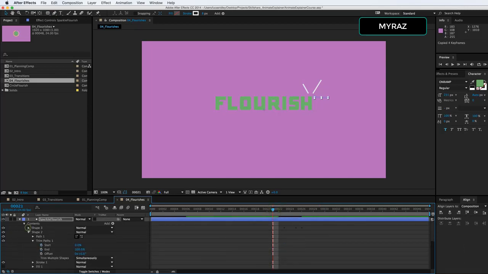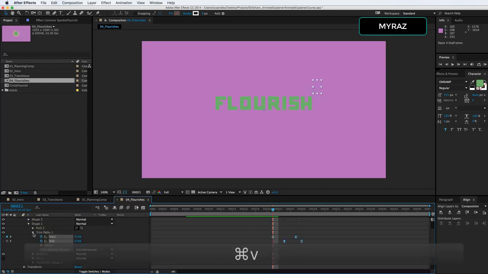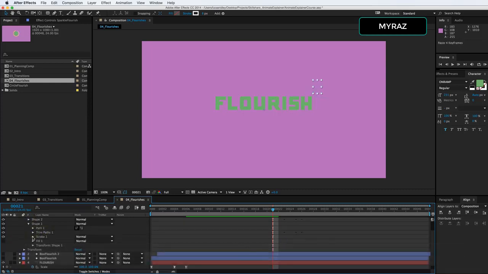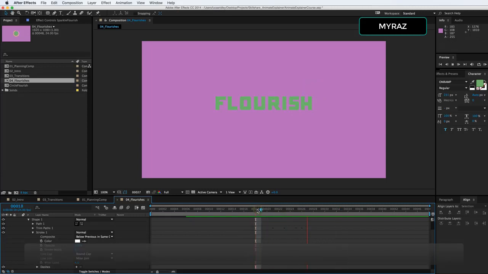and paste them in the other shapes. I need to make sure to remember to make these round caps as well. So now we have the same animation for all three. And we could totally leave it like that.